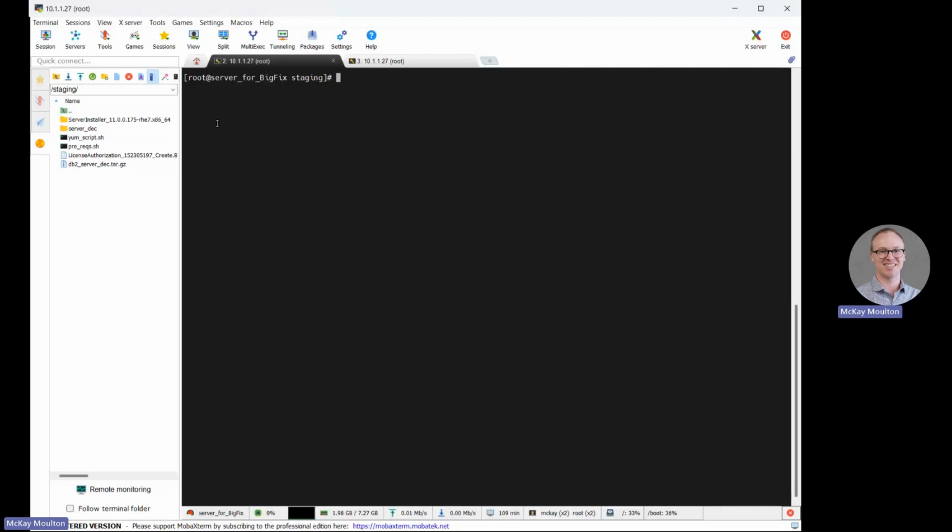In my case, I'm going to use MobaXterm to connect to it and move files around pretty easily. You can see on this left-hand side, I've moved the license authorization file, as well as the TGZ file, which we need to decompress. So to unpackage, we'll do tar xbf and then the name of the file, which is server install.